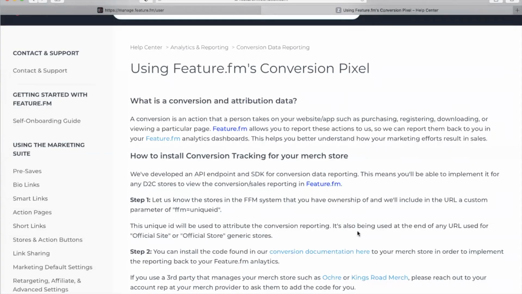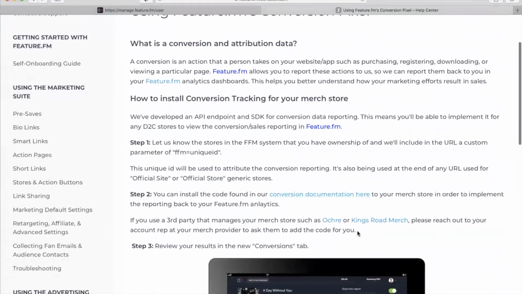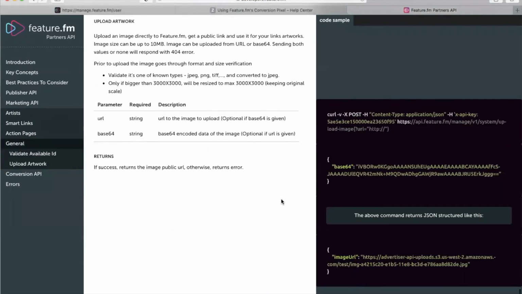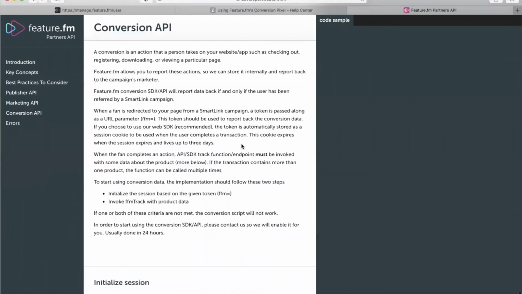And then you would add the snippet of code here. And we'll send this as a wrap up. So if people want to actually add this, you can. You would let us know what the unique ID was, and we'll include it as a custom parameter. So email me or community@FeatureFM, and we'll add that. And then on your end, you would actually have to install the conversion code. So what that is, you would just click on this little thing right here. It'll take you to our API, which you don't need to be fluent in to understand how to do this. So don't get too bogged up with all the technical jargon.